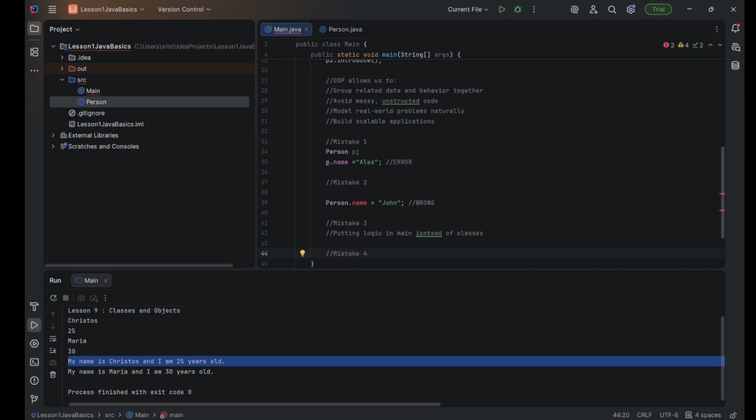Mistake number 4. Ah, sorry, no more mistakes for now.